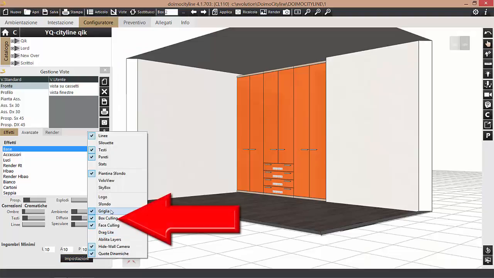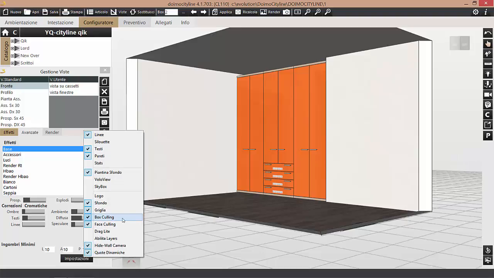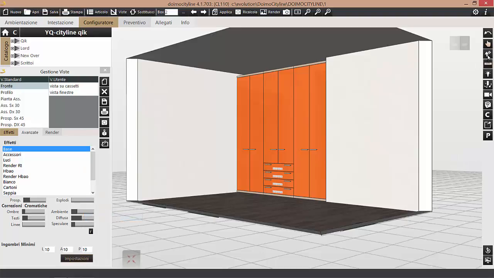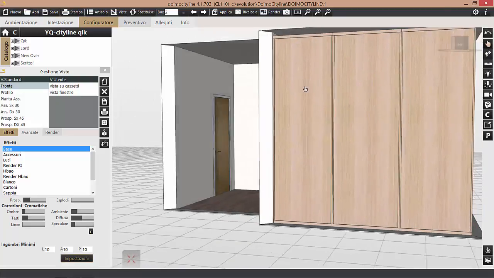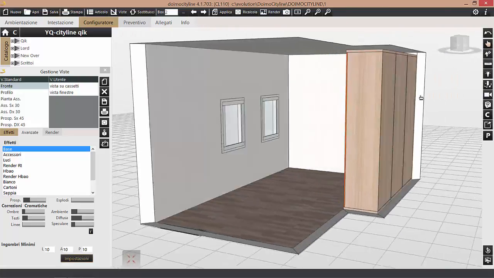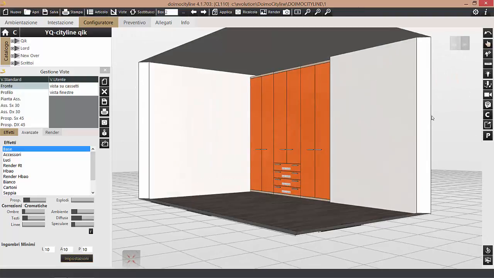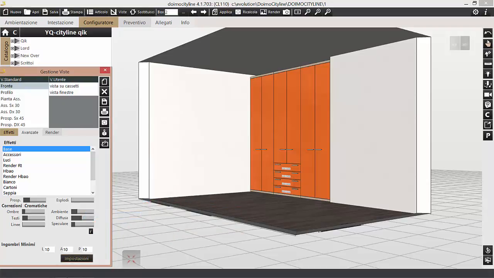Box culling hides those items of the composition that are seen from the back, in order to ease the sight of other items present in the composition. In this view, box culling is turned off. I will now turn the box culling parameter on.